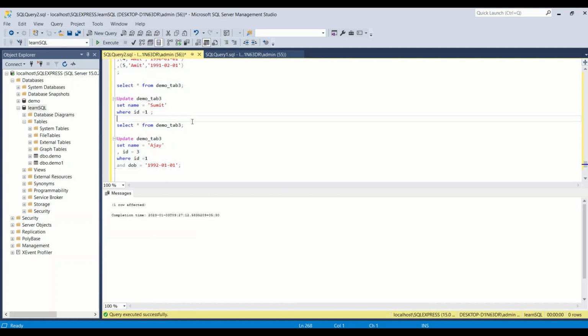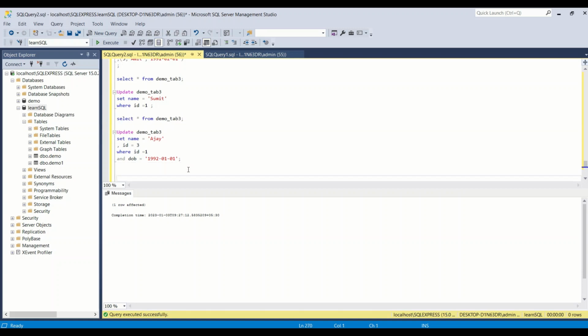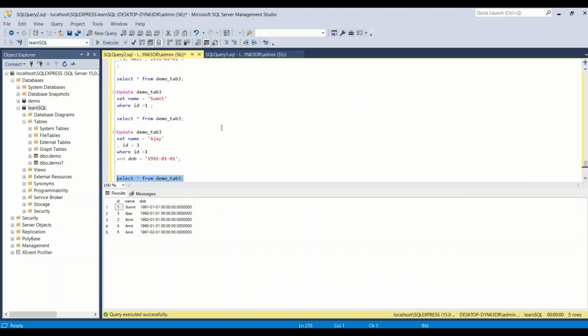So now it has only updated one record. Let's look at this record now. Now I have 1, 3, 2, 4, 5. We can similarly update the names in other records, and if required, we can also delete them.